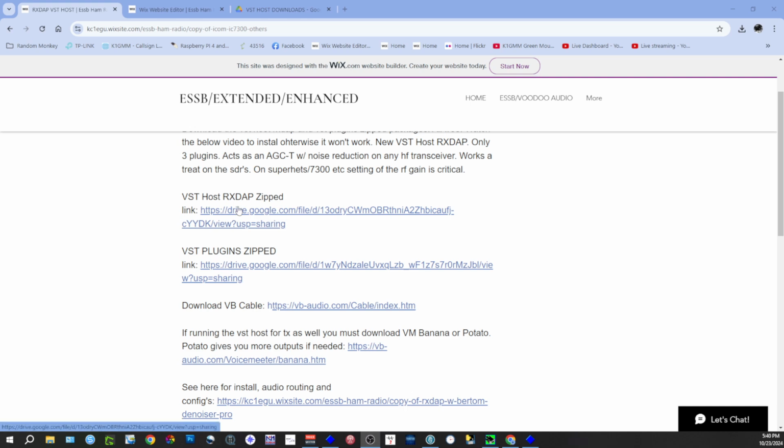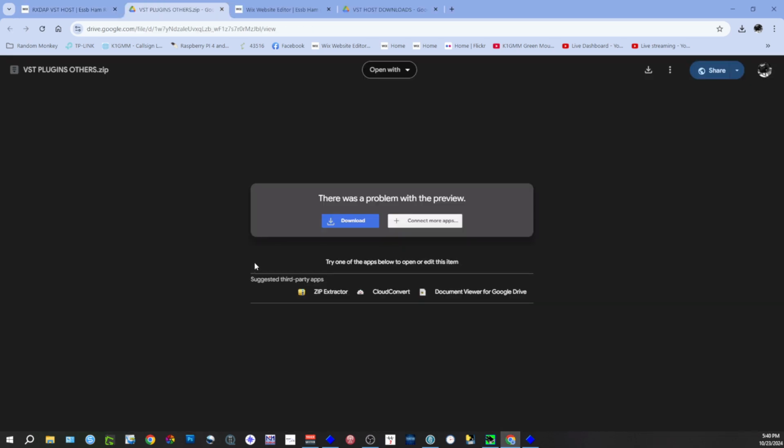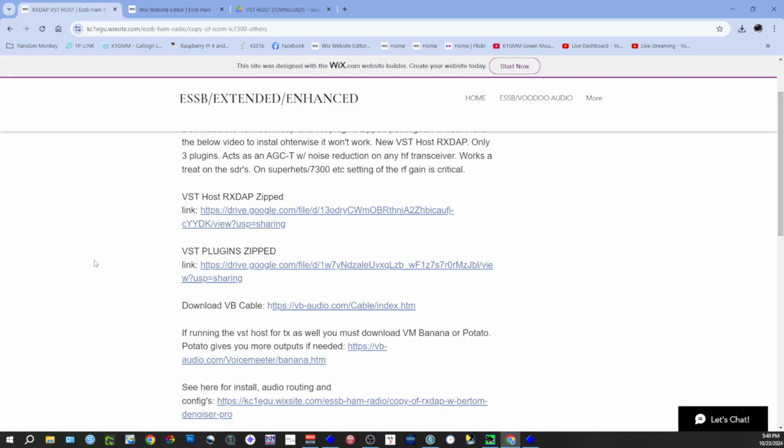So you need the Rxdap zipped VST host. You need the VST plugin zipped. I showed you how to do the Rxdap zipped, and for the VST plugin zipped, you just click on this. You can either download it right here or up here, it doesn't matter. It'll come in your downloads folder. Again, it must be extracted straight to your C drive, not in Programs, not in anything else. If you put it somewhere else, it's going to open up and there's going to be nothing there.